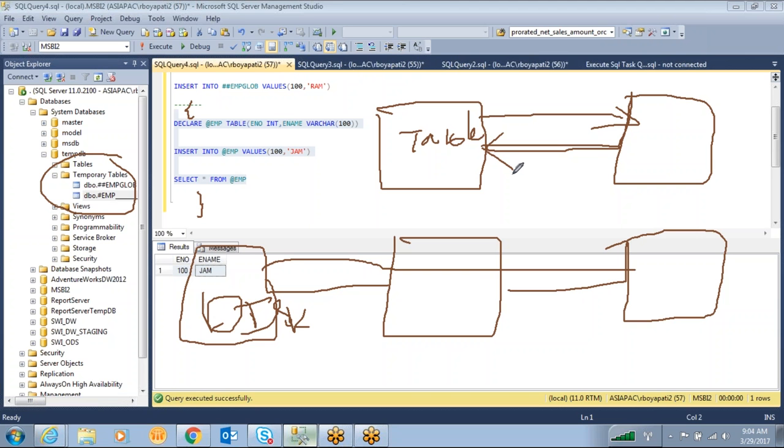Yes, that is the situation. So if you have a small volume of data, use a table variable. If you have a huge volume of data, use a temporary table. That's all.